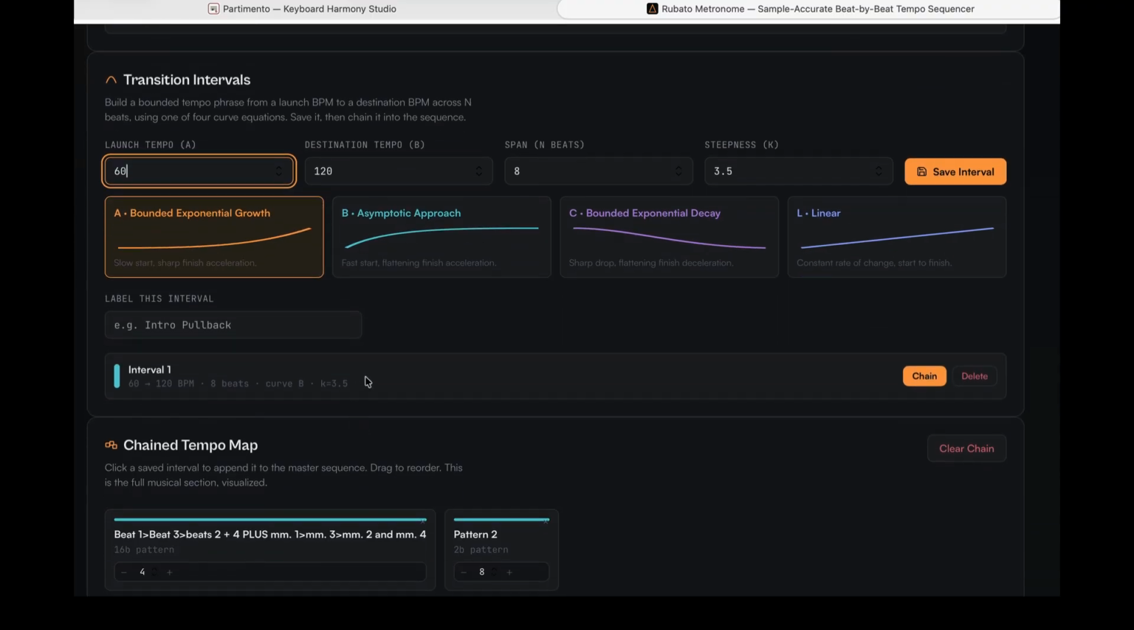So I believe the one I have saved in here is an asymptotic approach where you start speeding up a lot at the beginning, and then as you get closer and closer to your goal tempo, you level off. So let's just go ahead and chain that one up so you can hear what that sounds like.